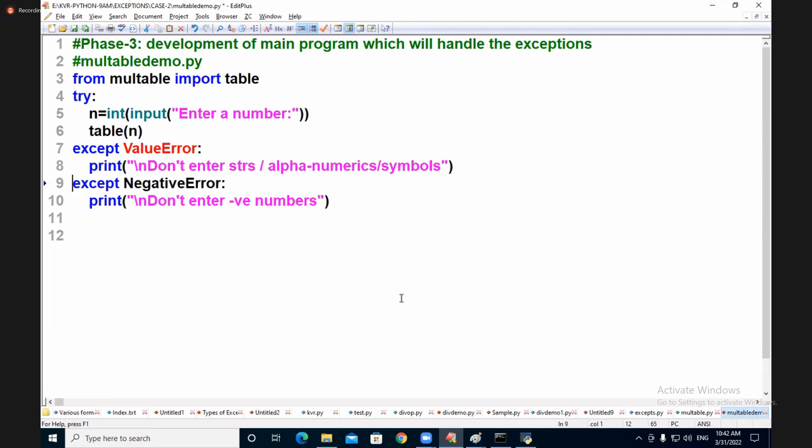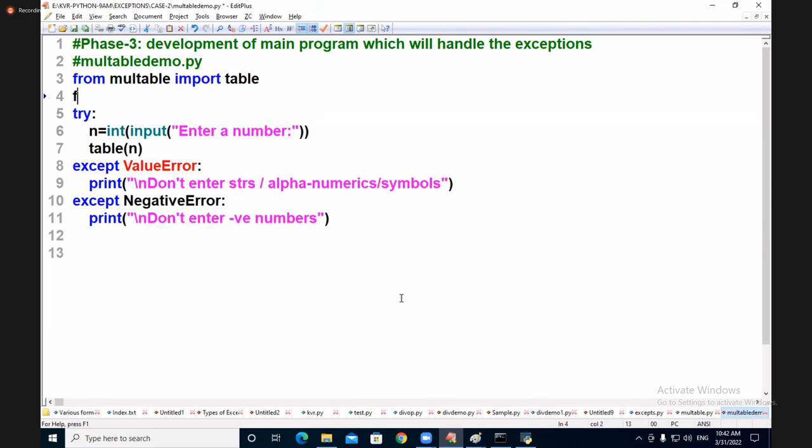Try to watch once. From where? Import excepts. Which error? Negative error. Why am I not taking value error? By default it is present in the built-ins module, which is imported to every Python program.